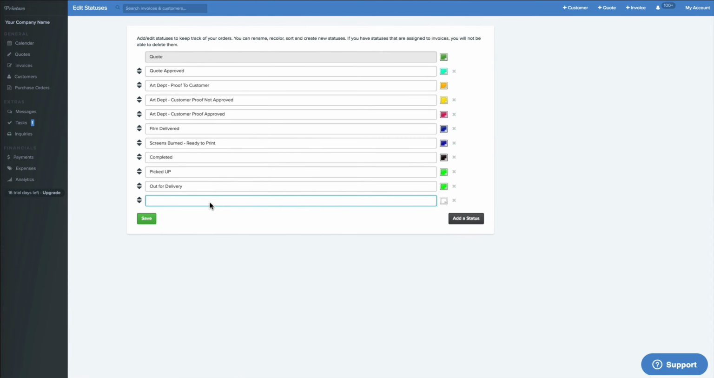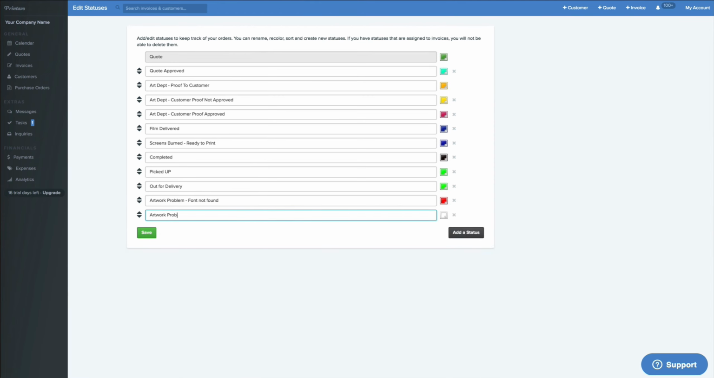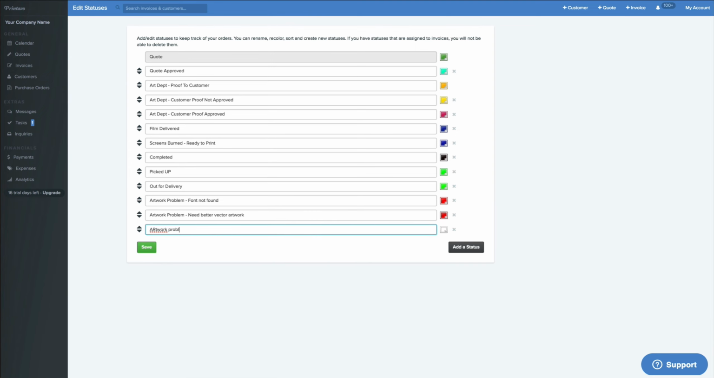I like to add panic buttons, and I'll put one panic button that we all can relate to as bad artwork problem, font not found. How often does that happen to us, right? Or let's do an artwork problem. Let's see. Need better vector artwork. Or we'll do another one and say artwork problem. Artist is confused. And we can go ahead and save those statuses.